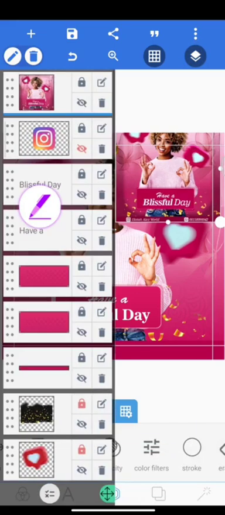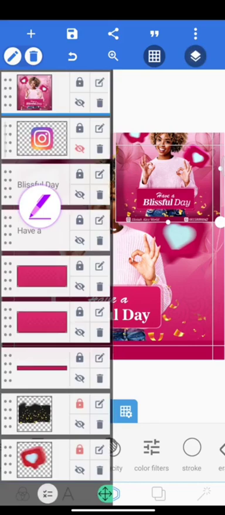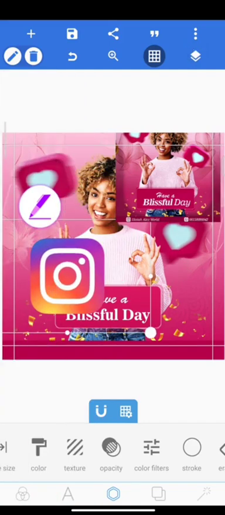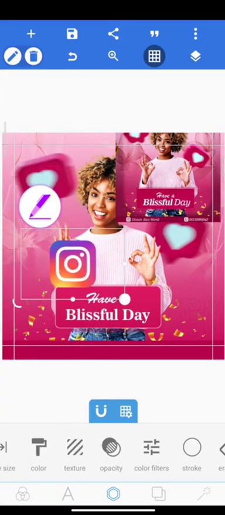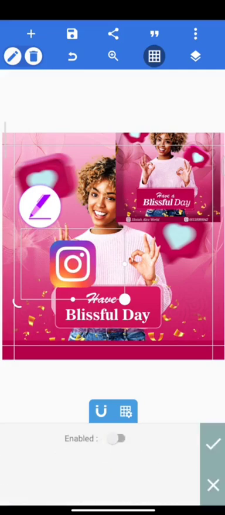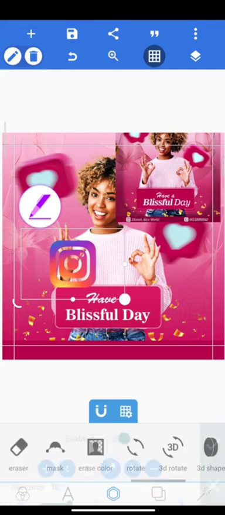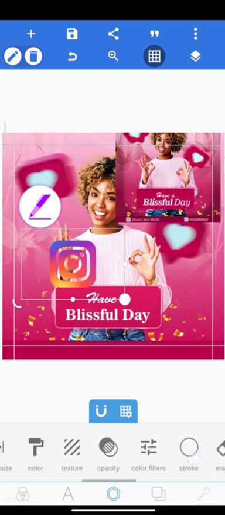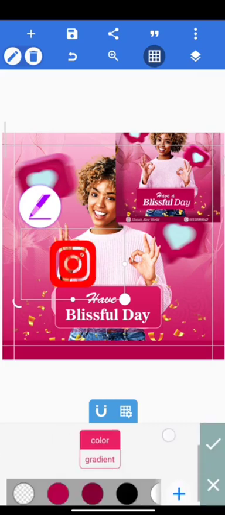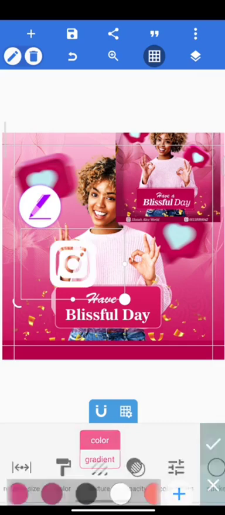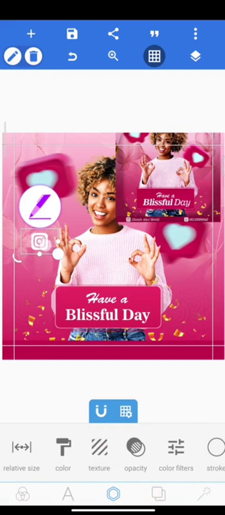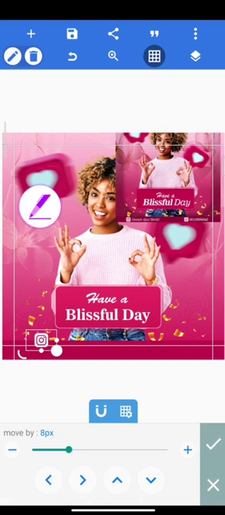Where's my Instagram logo I imported earlier? Let me take it up. Okay, here. Now this is the Instagram logo. Now look at that. It is just completely white. I can still make it completely white, even if you can download this. Now let me change the color. Go to color. Make it white. Then reduce it. Position it. And this one is okay.